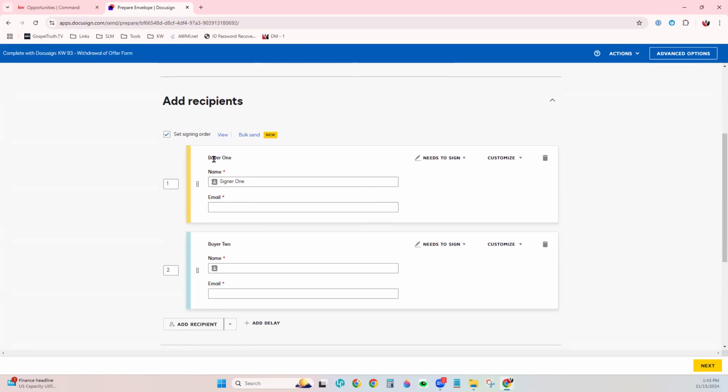Now it went ahead and added buyer one and buyer two for us. And now we can add in their information. So I'm just going to say buyer one, add in an email, and we're going to name our second little guy and add in his email. And there we go. So you'll want to make sure your name and your email for each signer is correct.